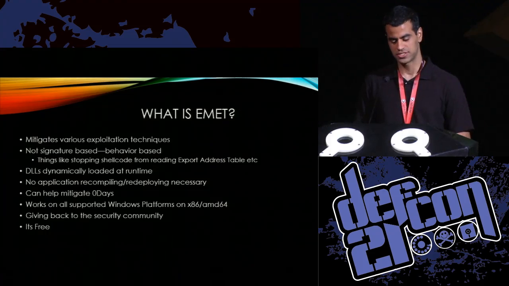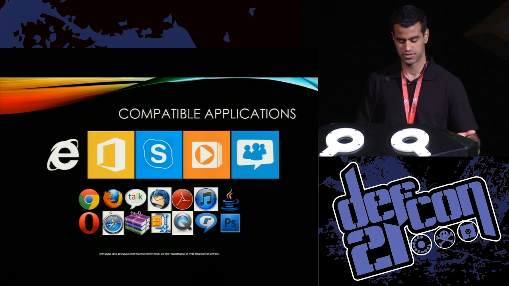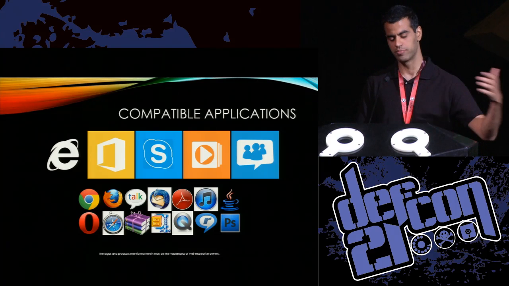So what applications does it work on? These are some of them. As you can see, IE, Skype, Office, Chrome. It's basically Microsoft and third-party applications.